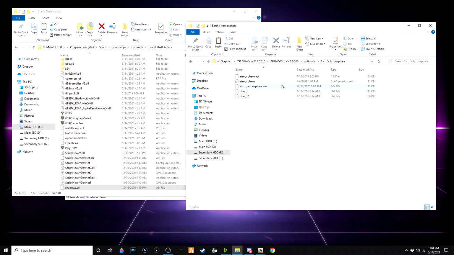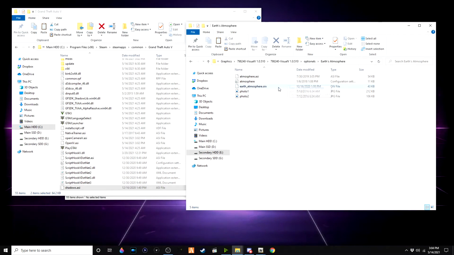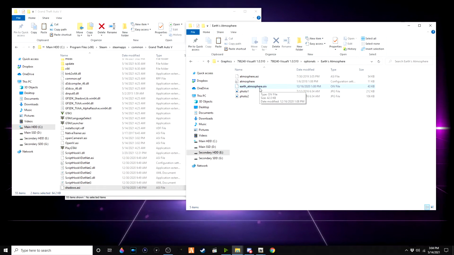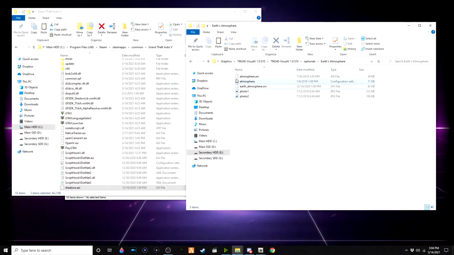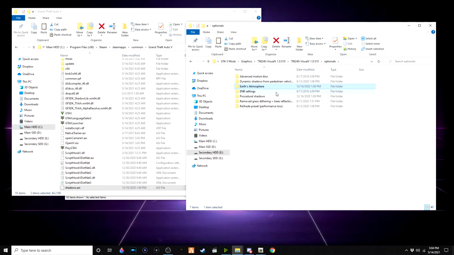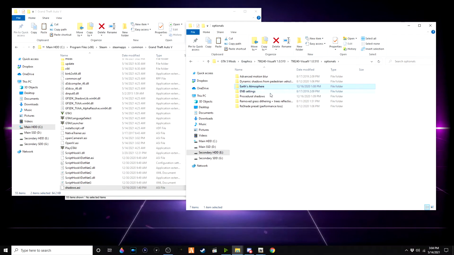And then we have Earth's atmosphere. I don't install this, but you guys will click that RIV, install it how we did with VisualV, and then drag and drop the atmosphere configuration file and ASI into your game directory as we just did for dynamic shadows. ENB settings we are going to be installing last.